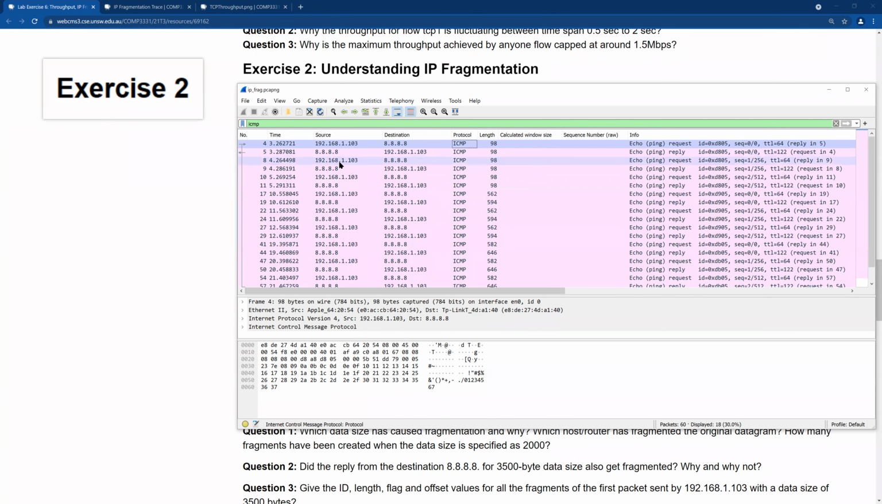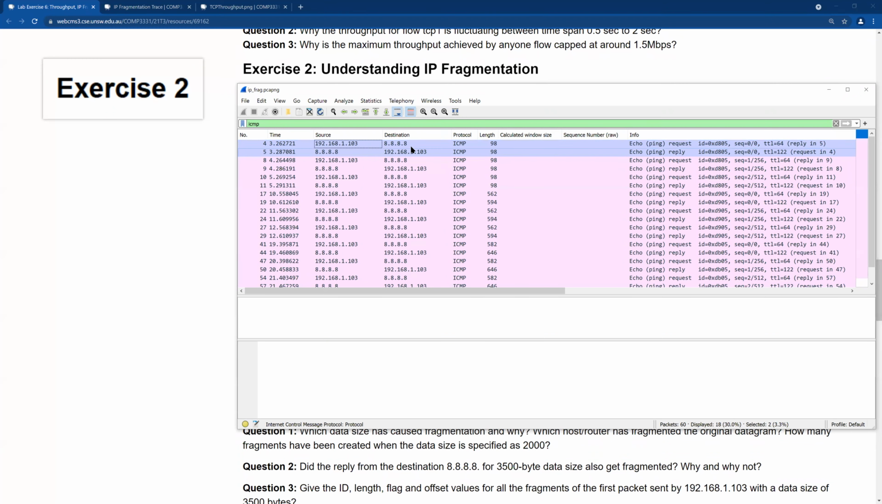Then we can analyze how many packets did we send. As you can see, the source IP and the destination IP. The source IP 192 is ourselves, and the destination is the Google DNS server. Let's have a look. How many packets have we sent? This one is the request, and this one is a response to it. You can see the content of it. It says ping reply, right? So we can consider this one is a pair, and these two are a pair.